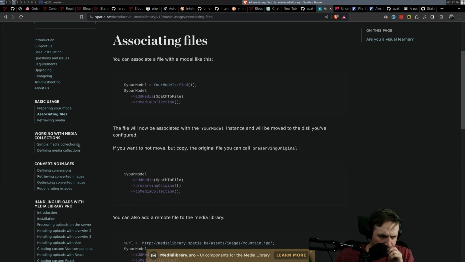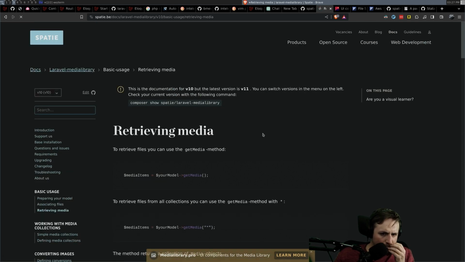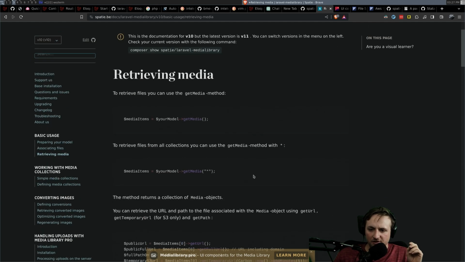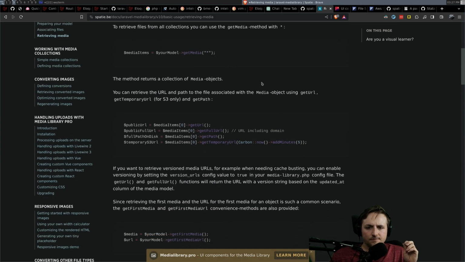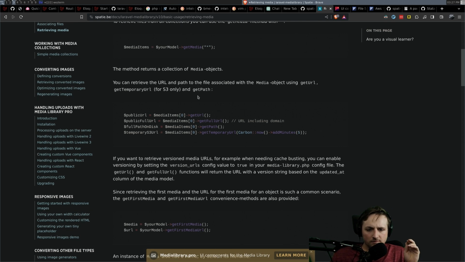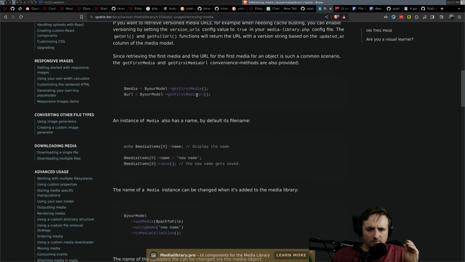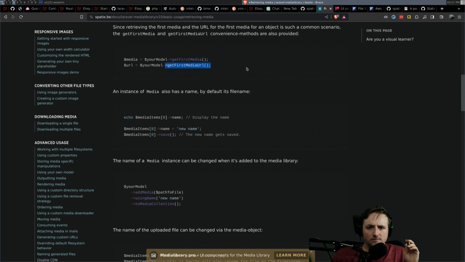Okay, cool. Get media. To retrieve files from all the collections, use getMedia. Retrieve your model, getMedia star. Cool.